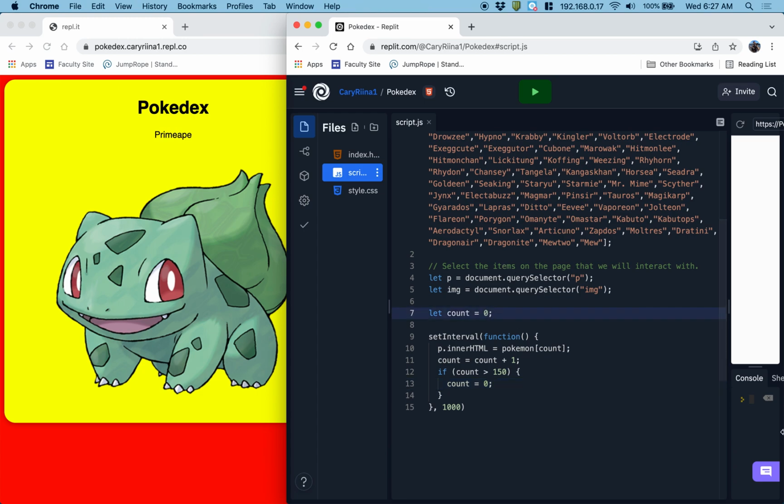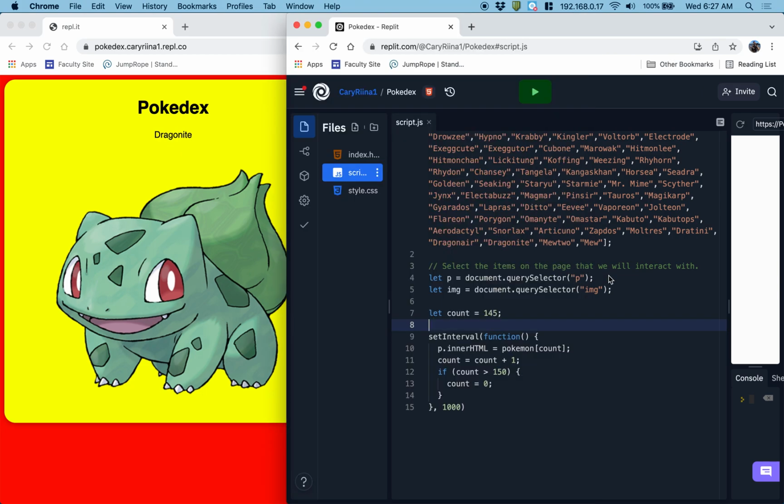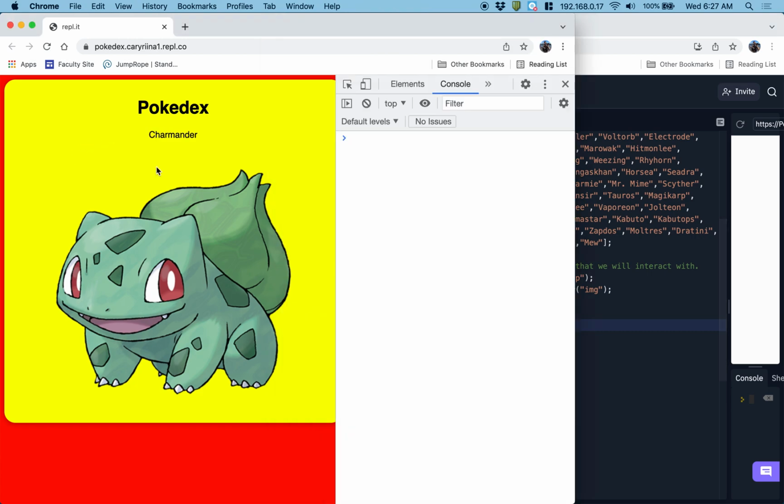So to check this out, to see if it works, I'm going to start count off at 145, so that it should be showing these last few Pokemon names instead. And then let's see if it goes back to Bulbasaur. Alright, so Moltres, Dratini, Dragonair, Dragonite, Mewtwo, Mew, Bulbasaur. Because once it went bigger than 150, it went back to the beginning here.